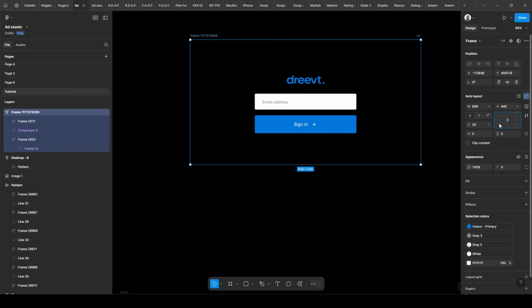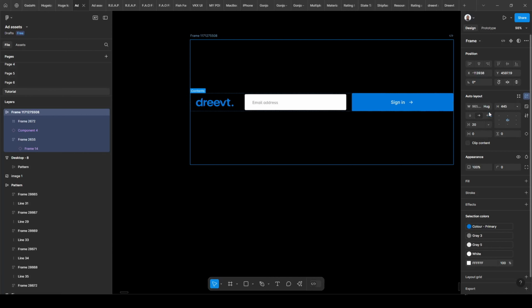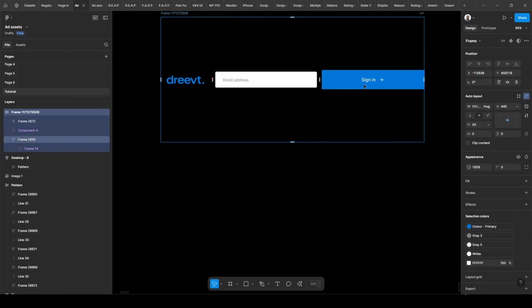So now another thing we need to understand is the direction. So this is the direction of the items inside the auto layout frame. So currently the direction is in vertical layout. So that means every item I place inside this thing will arrange itself vertically. And if I switch it to horizontal, what happens? Everything arranges itself horizontally. So in this case, I can also switch this width now to hug, and it's going to take the maximum width that the items inside it are occupying, right?